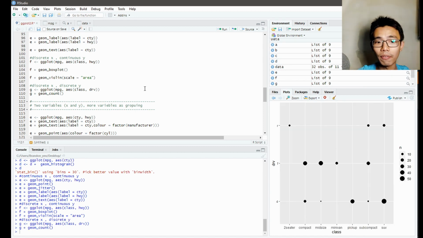This will actually give us, in rear wheel drive, SUV, subcompact, and two-seater, so a relatively small number in our data set. But you can see there's a lot of SUV with four-wheel drive and a little bit with rear wheel drive. We have a lot more mid-sized cars with front wheel drive and so on. So it's easier to visualize a distribution between two discrete variables using a geom count. Of course you can color them, and try shading and transparency with them afterwards.